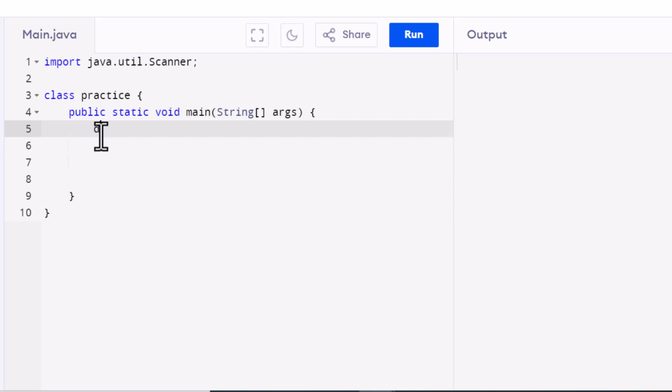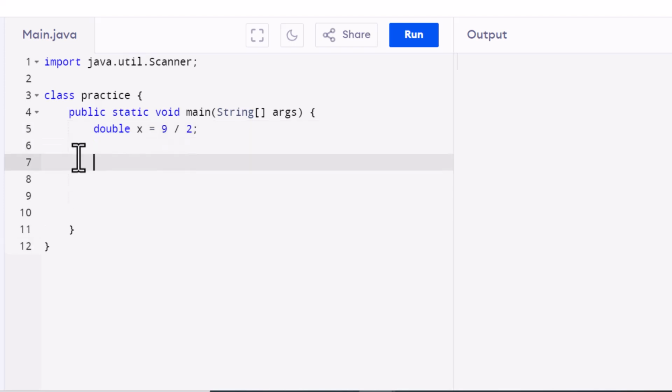So I'm going to create a double, and we're going to call it x. We're just going to take two numbers and divide them. So if we did 9 divided by 2, let me back this up a little bit so we can see it easier. We're going to make this a double, and we're going to go ahead and print this off.